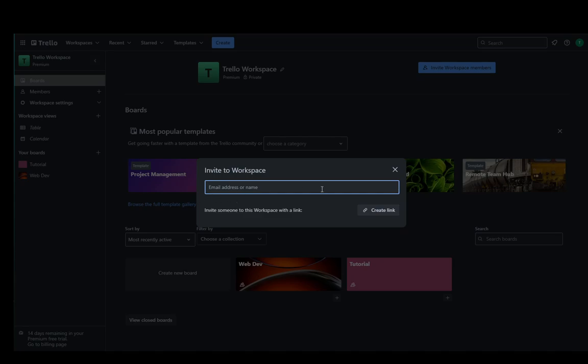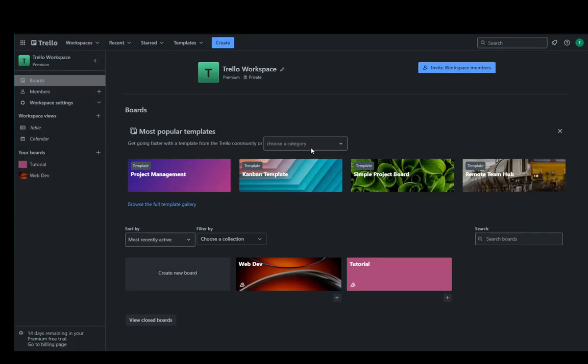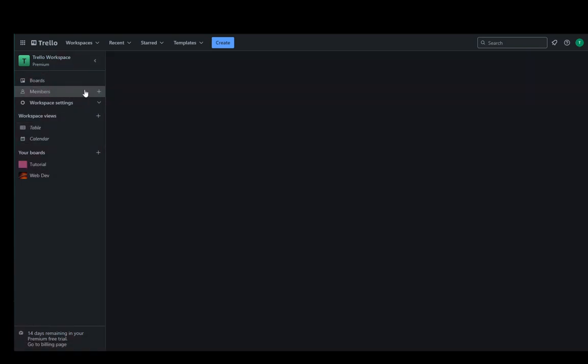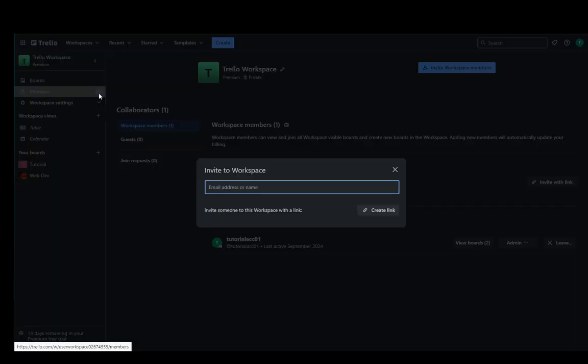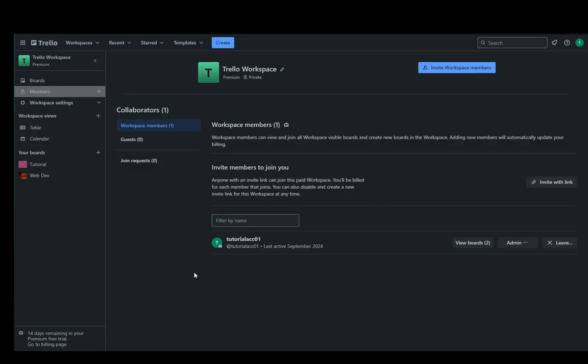You just need to enter their email address or name if you have them on Trello, and you'll be able to add them to your workspace. You can also just go directly to the members button here, click on that. You can invite them from here, filter them by name if you want to search them over here, and remove them if you so choose. And you can also click the plus to bring up this prompt again and add them if you would like. And that's pretty much it.